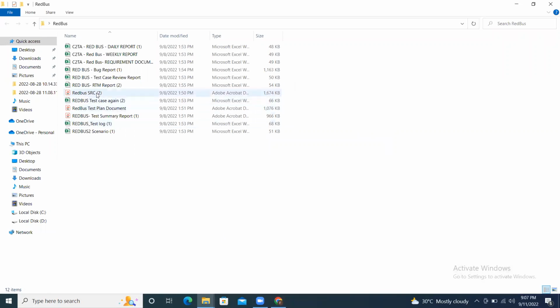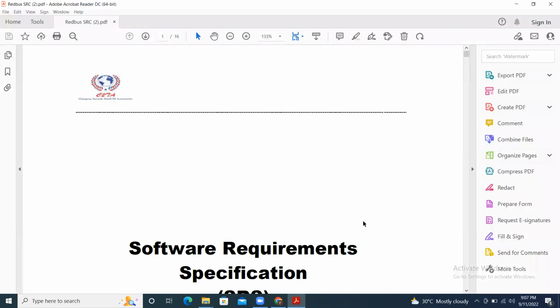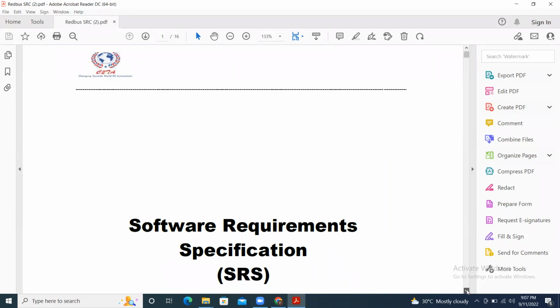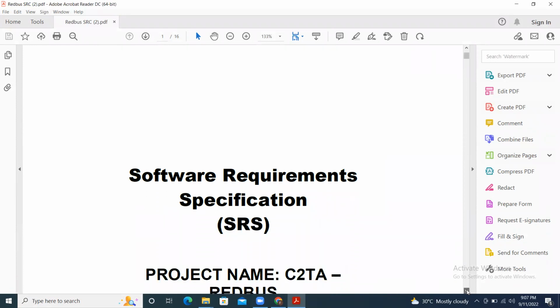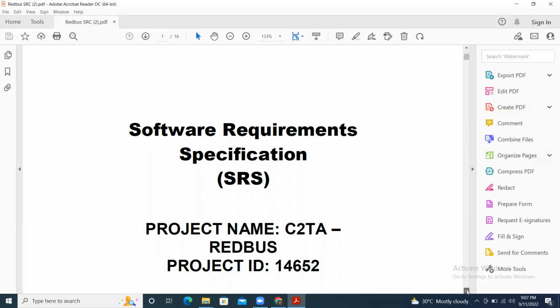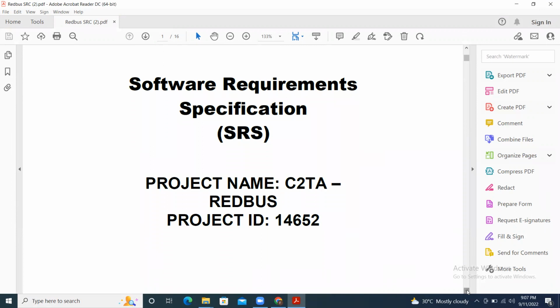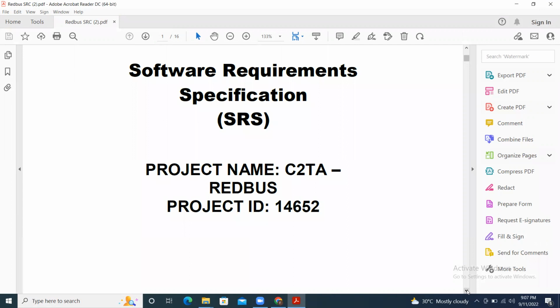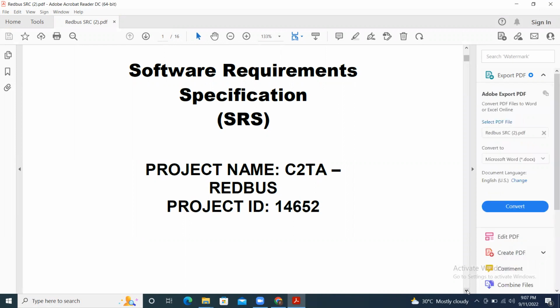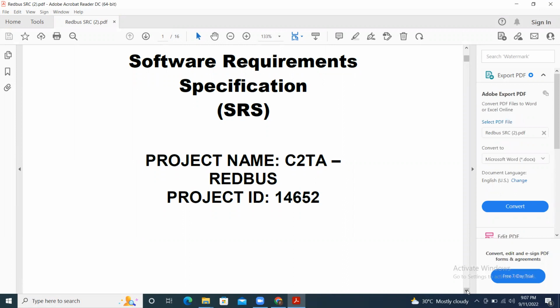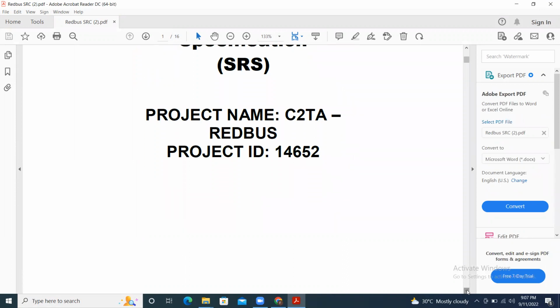The first one is the SRS document, the software requirement specification. This is just a sample for freshers. Mainly we concentrate on freshers, to learn what the different artifacts in the IT industry are related to testing, how they create an SRS document, how they write test case scenarios, and the software testing life cycle. That is the main focus here.